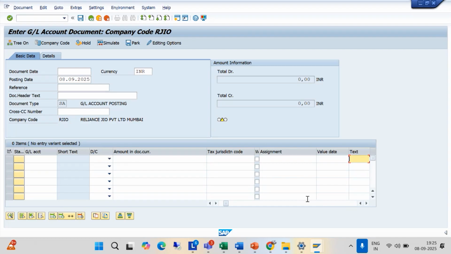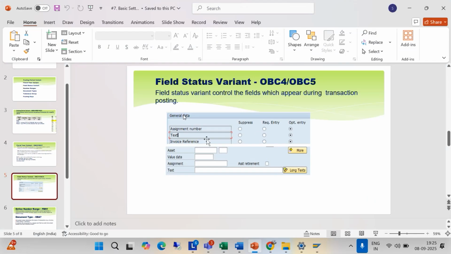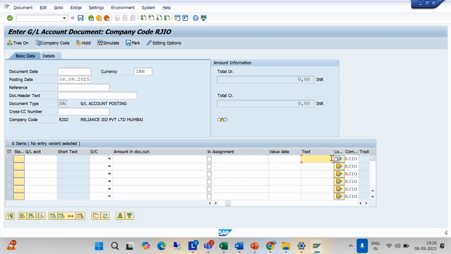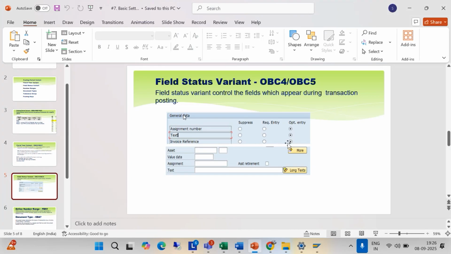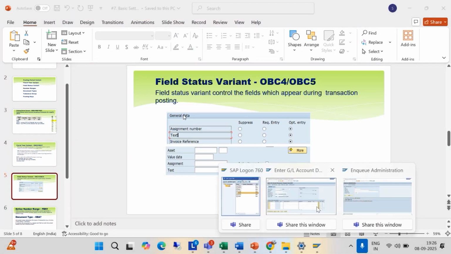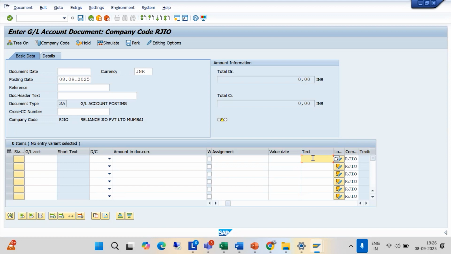So that is controlled in the field status variant. If the text field is set to required entry, you must fill this field. If you see here, the text field is optional, so it is your wish whether to give the text narration over here or not. Understood? Some fields will be like that.